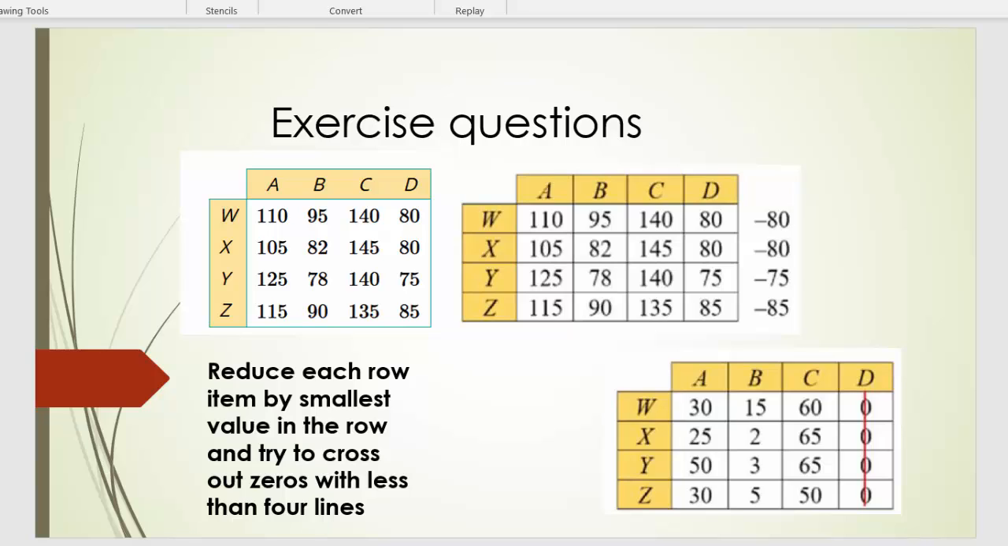First thing you do is look at each row, find the smallest number and subtract that number in the row. 110, 95, 140, 80 on our first row. The smallest number is 80, so we take 80 from each of those numbers and we're going to get 30, 15, 60 and 0. Smallest number in row X is also 80, so we do the same there, finishing up with those numbers down there. Smallest number in Y is 75.